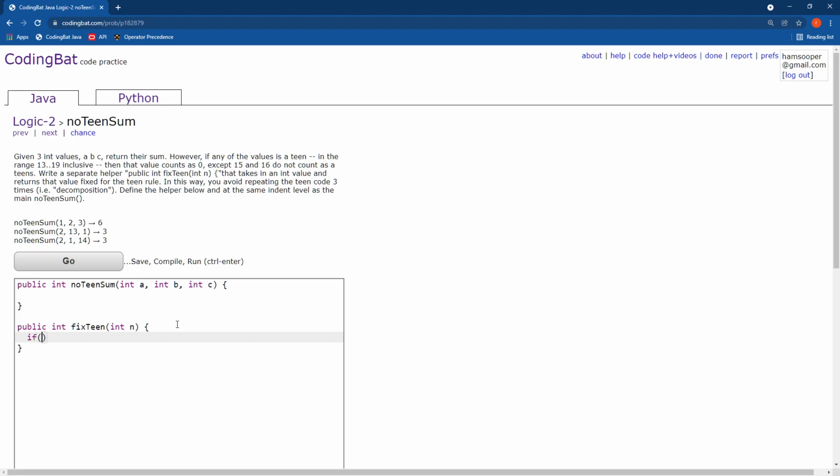So let's see, if in is in the range 13 to 19 and in is not 15 and in is not 16. Oops, but 13 there. So if in is in the range 13 to 19 and in is not 15 nor 16, then I return 0, otherwise I return in. And now what I'm going to do is I'm going to say just add up all the numbers but fixed, according to my fixed method.